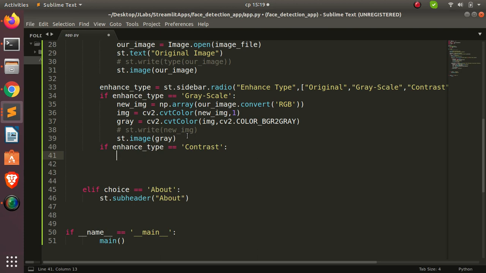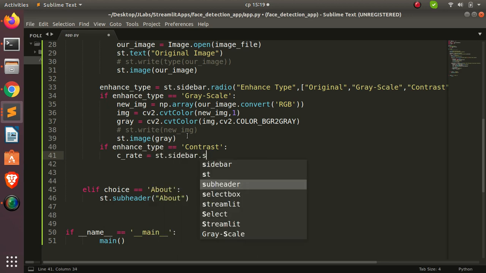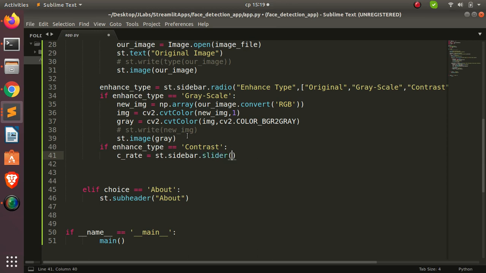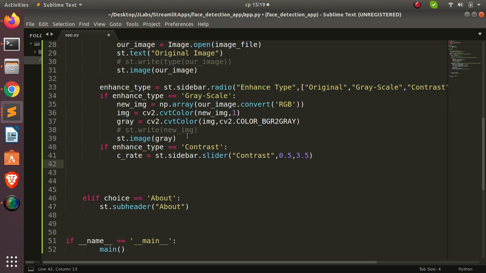So it's going to be, let's call this C rate for the contrast rate. Then I'll pass in my st.sidebar.slider. Then I'll pass in contrast. So contrast, and I'll pass in the particular value that I want to use to make my contrast, right? The basic values that I'll be using are, let's say, 0.5 to 3.5. That's going to be for my contrast rate.